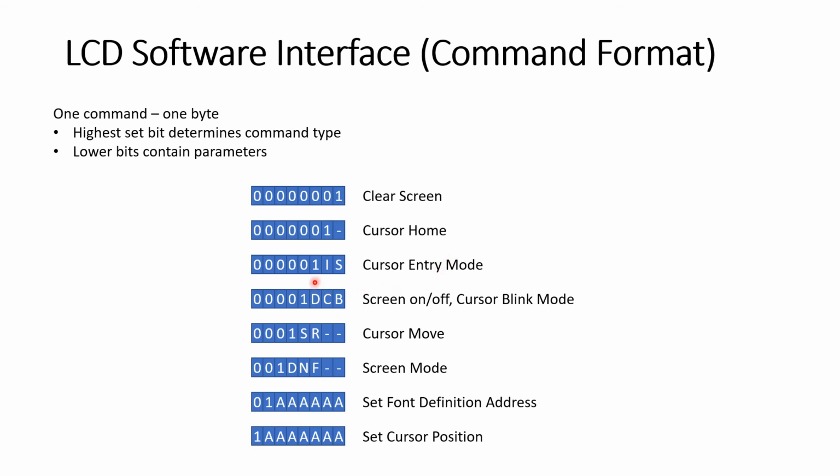Or you can see there is something like the entry mode, which determines how to enter data if the cursor runs, like will the display be shifted to the left or to the right if you enter data, and so on. You can see the 1 that is the first in the command byte moves from the very right to the very left, so that the command with the longest parameter, like setting the cursor position, is the last command.